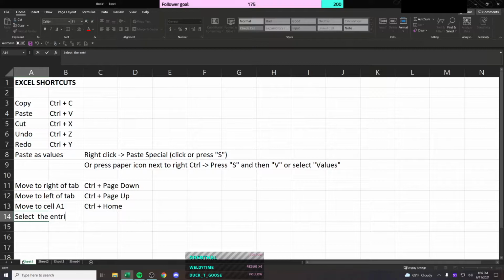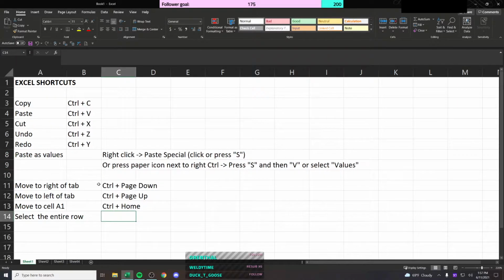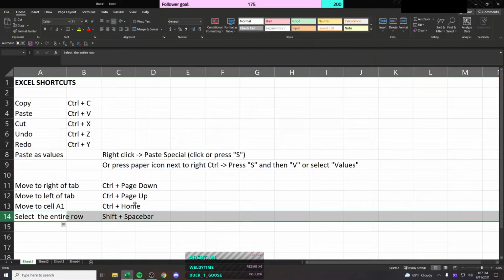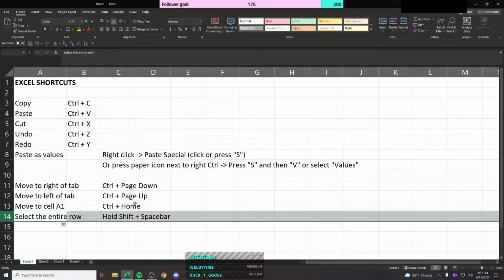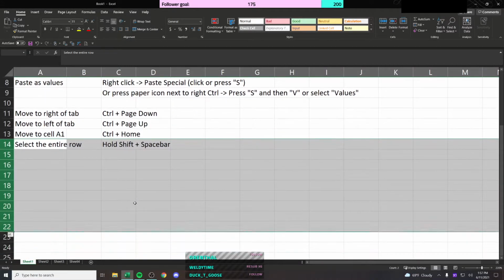Select the entire row: shift spacebar. I should say hold shift and spacebar. If you hit the space too early, it just goes inside that cell. So hold shift, then spacebar. You can let go of the spacebar while still holding shift, and press the down arrow key to select a bunch of rows.